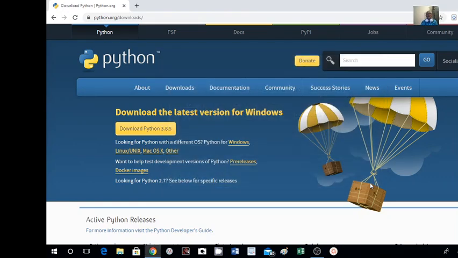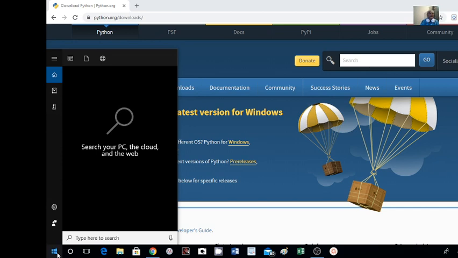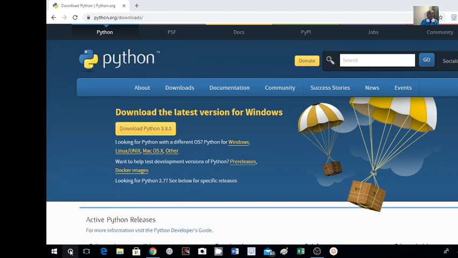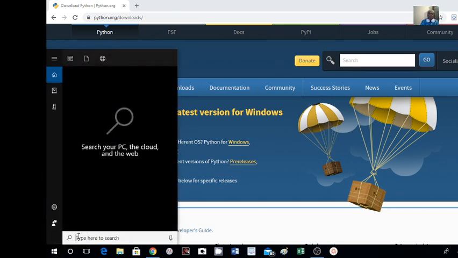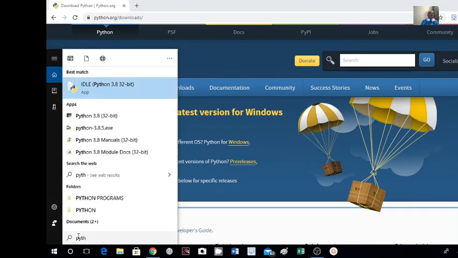To find Python, I'll go to the search button, or you can find it from the start button. In the search button, I'll type Python. I am getting some files here: Python 3 IDLE, Python 3.8, 3.8.5 exe, manuals, module docs. I need this one, IDLE, on which we work in Python. For this, I will pin to taskbar.